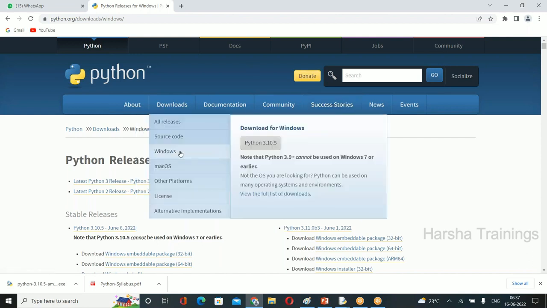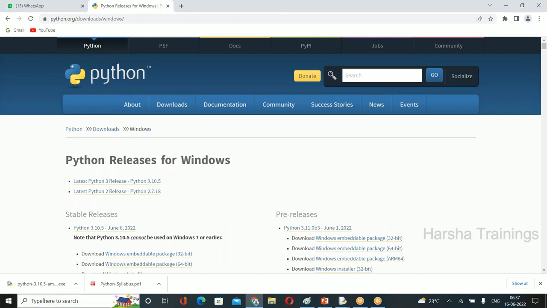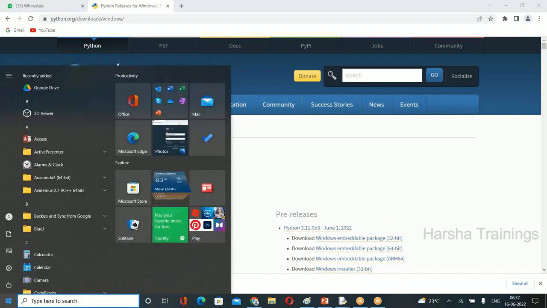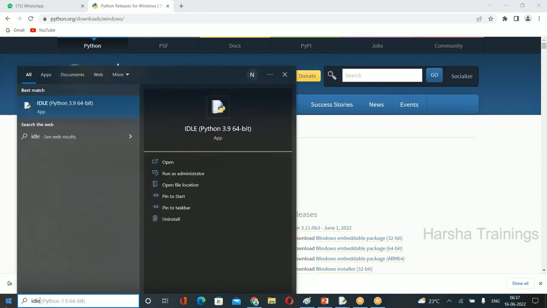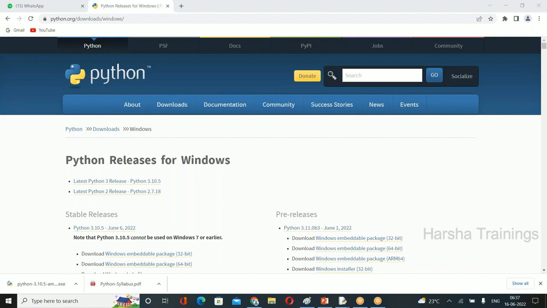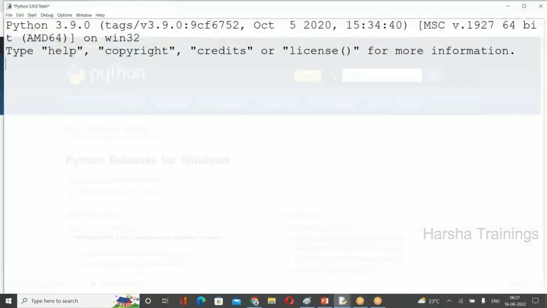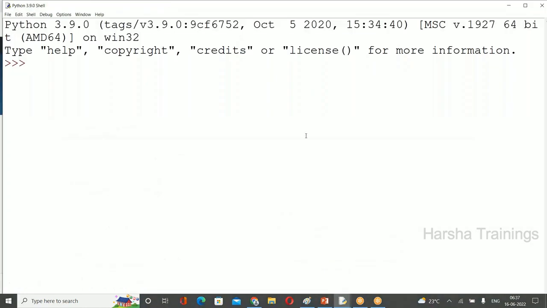After that, how to open it and how to execute programs? Simply go to the start menu and search IDLE. It is saved as IDLE. Click on this IDLE. So this is the screen that opens. Now here you can perform your operations.